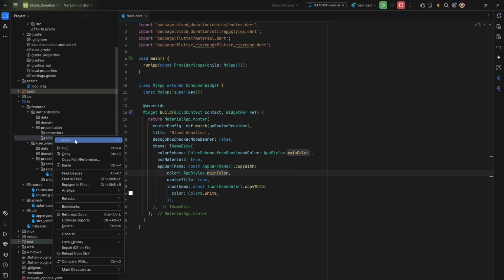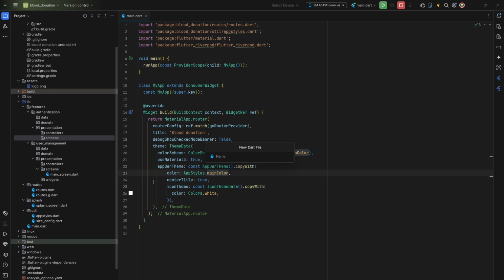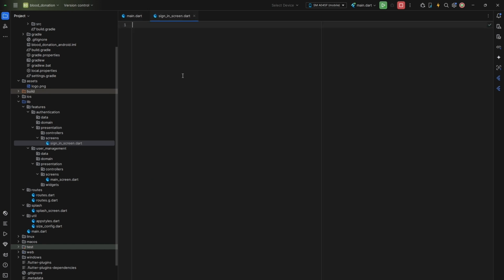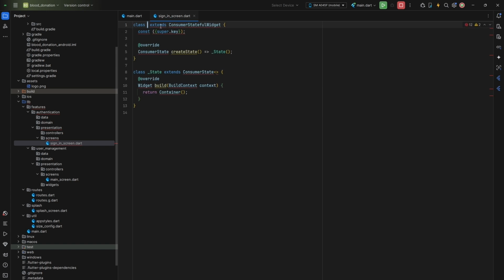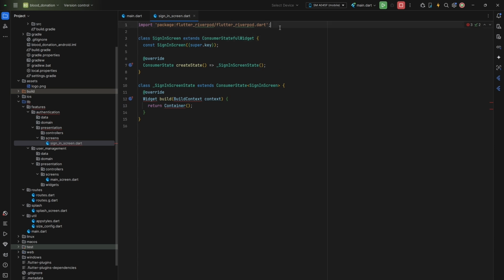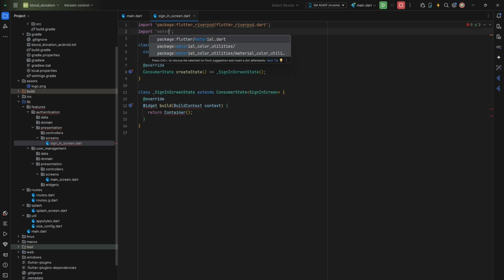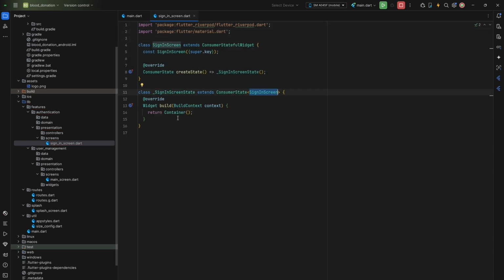Okay, so inside the screens, we are going to start with the sign-in screen. So our sign-in screen is going to be a ConsumerStatefulWidget called SignInScreen. And you are going to import Riverpod, and I'm also going to import the material.dart file, like that. So inside the sign-in screen, we are going to collect the email and the password, and also have the button for login. And then we're going to have two buttons, one to direct the user to register as a donor, and the other for the user to go and register as a recipient.